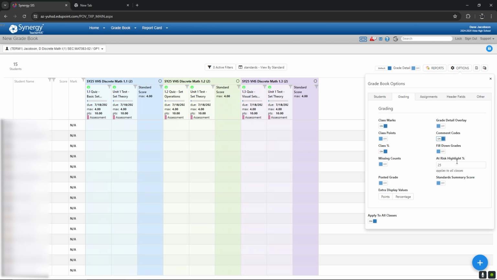We're going to ignore at-risk highlight percentage for now. I'm putting it at 25%, but you should be able to put it at 1 in terms of flagging students that are just on the threshold of an F, basically. But yeah, notes on that later. And that's all I'm going to adjust here, but there's plenty more you can mess around with.